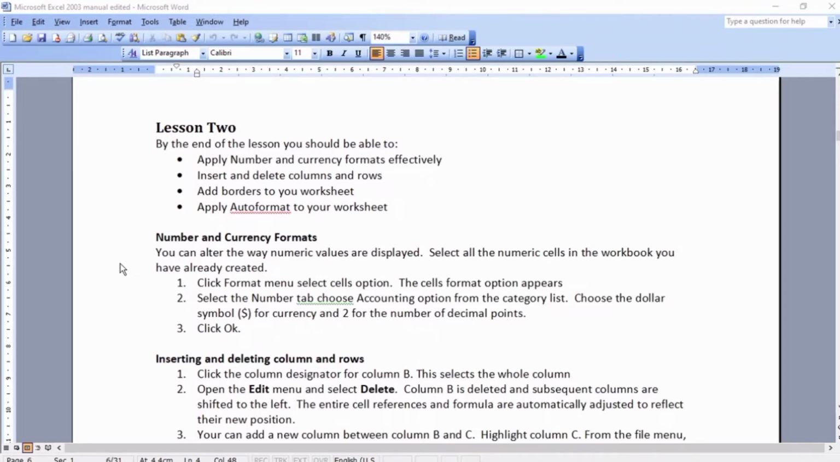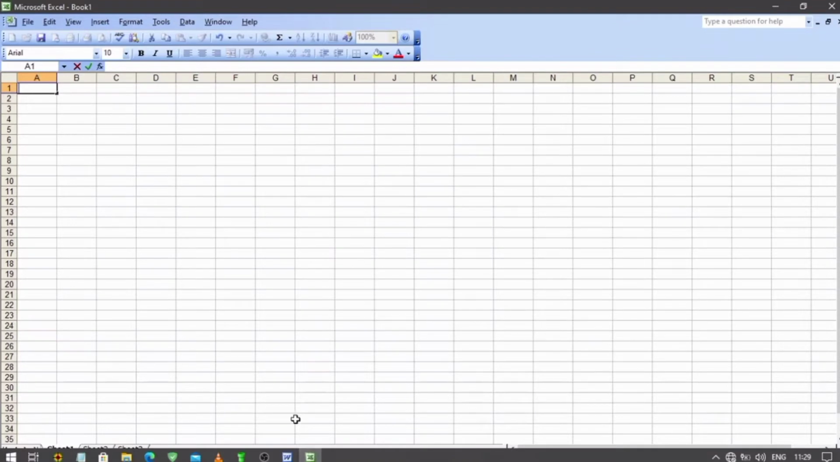In this lesson, you're going to learn how to apply numbers and currency formats effectively, learn how to insert and delete columns and rows, add borders to your worksheet, and apply auto formats to your worksheet. In short, you're going to learn how to interact with Excel, how to format it and make it more attractive. So let's get into it.